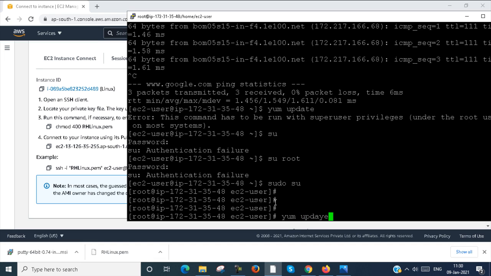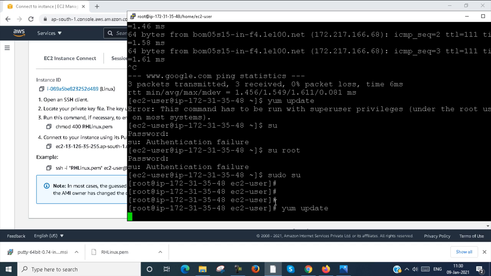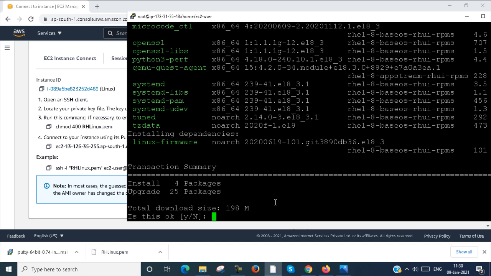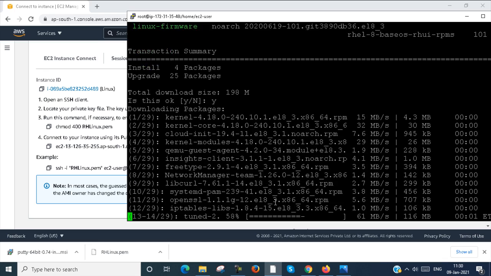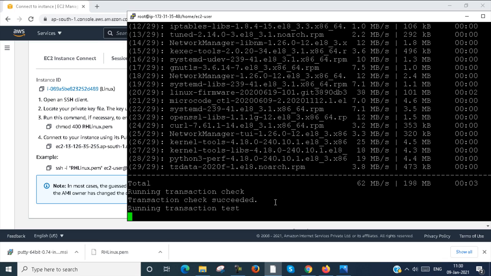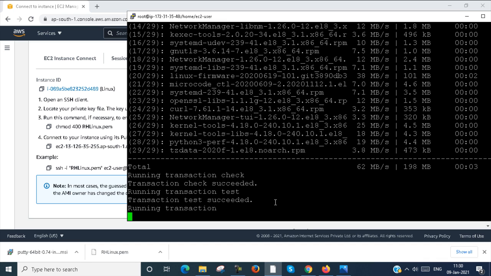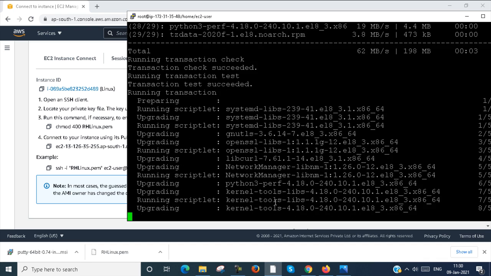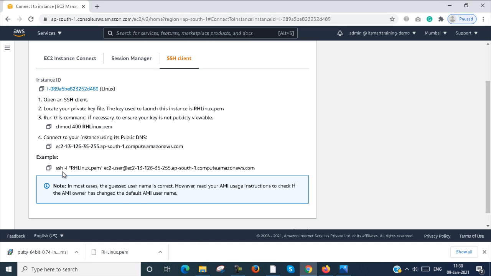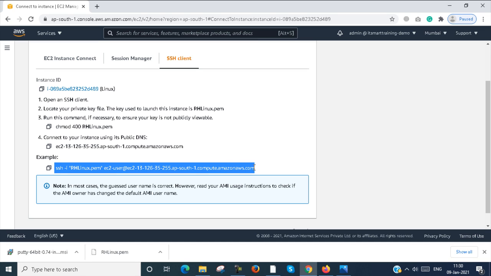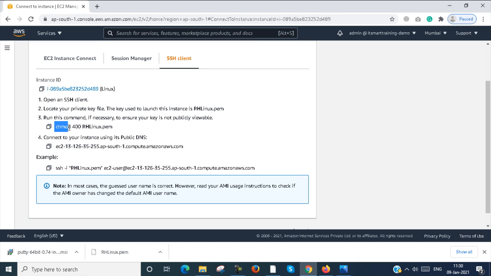yum update. You can see the updating is working. It will take some time to update all your packages. If you have another command to access that, you can use this command to access that file from your MacBook operating system, your Linux operating system, whatever you are using. But make sure your permission should be 400 with this public private key file.